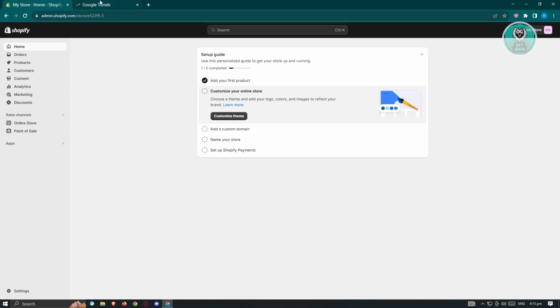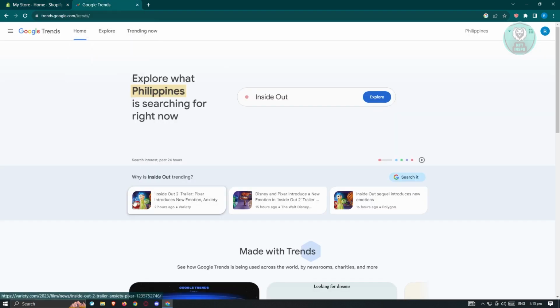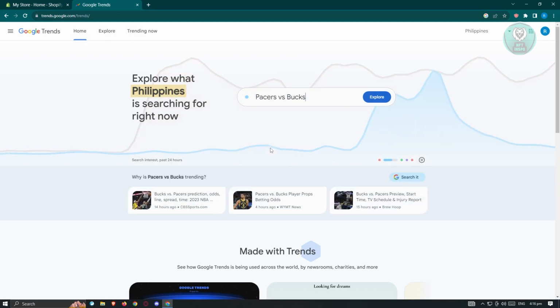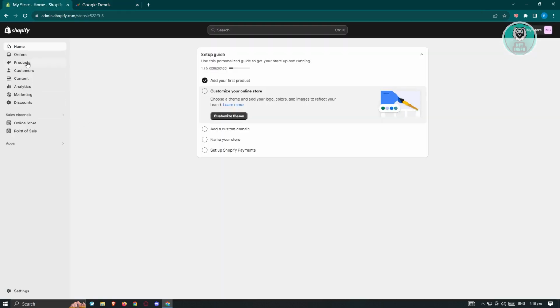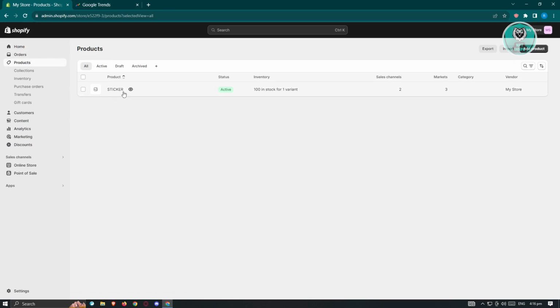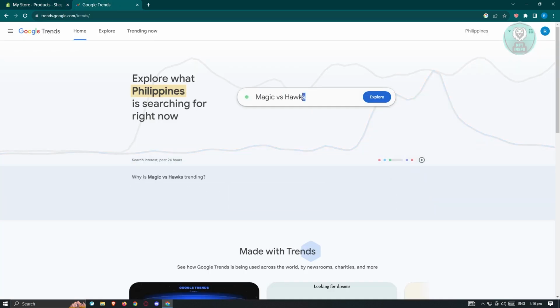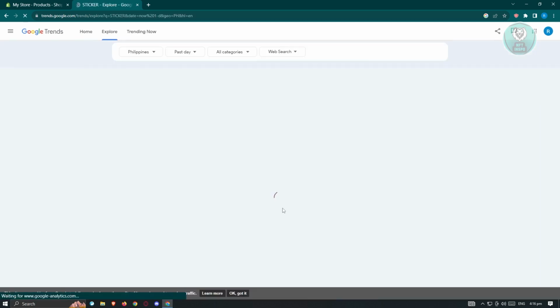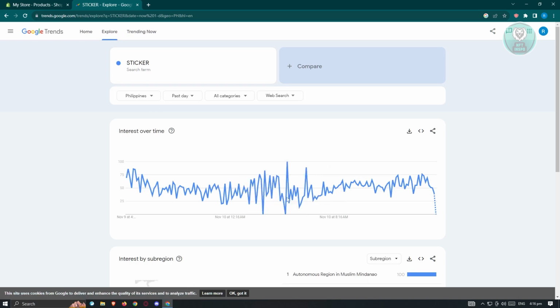In this case, let's head over to trends.google.com. And from here, we have this main UI. We could go ahead and just enter a keyword that we think will be a fit for our product. Since I already have a sticker product in my product section here, maybe you want to search for sticker. It depends on your product itself. So if you think a keyword would fit your product, go ahead and search that.